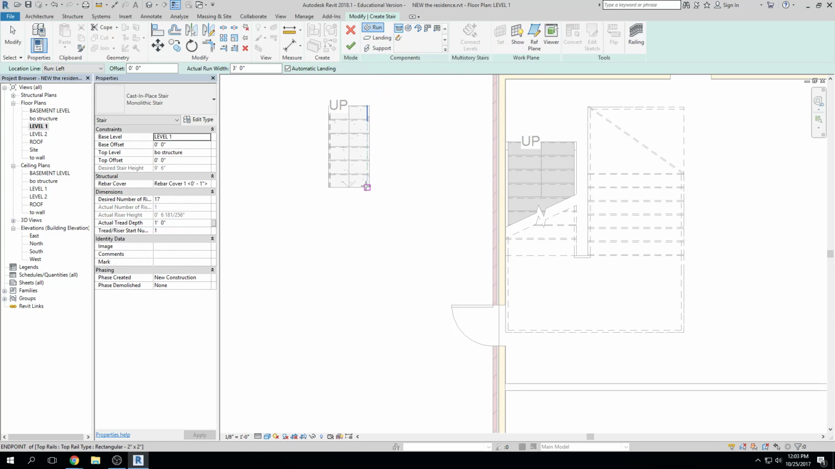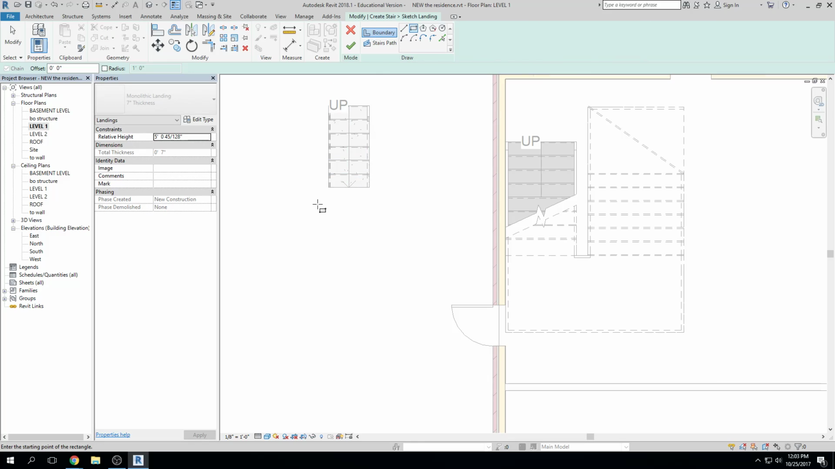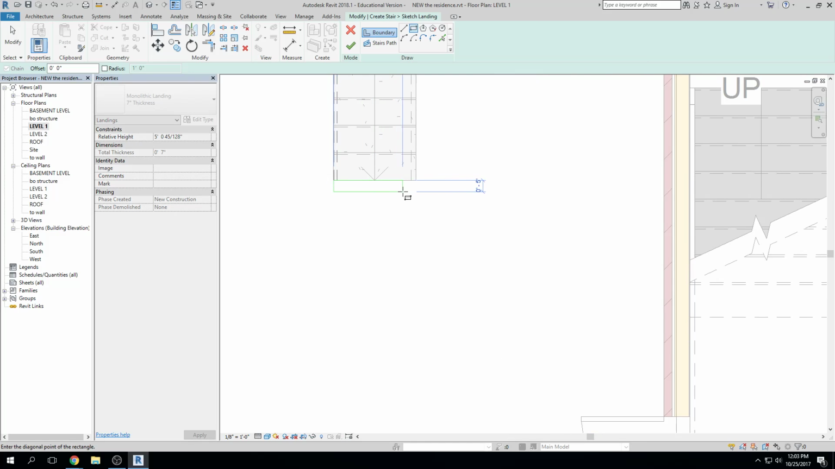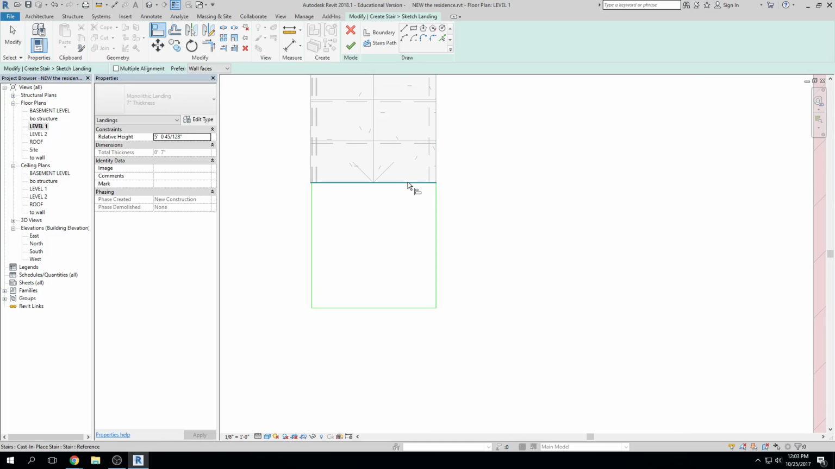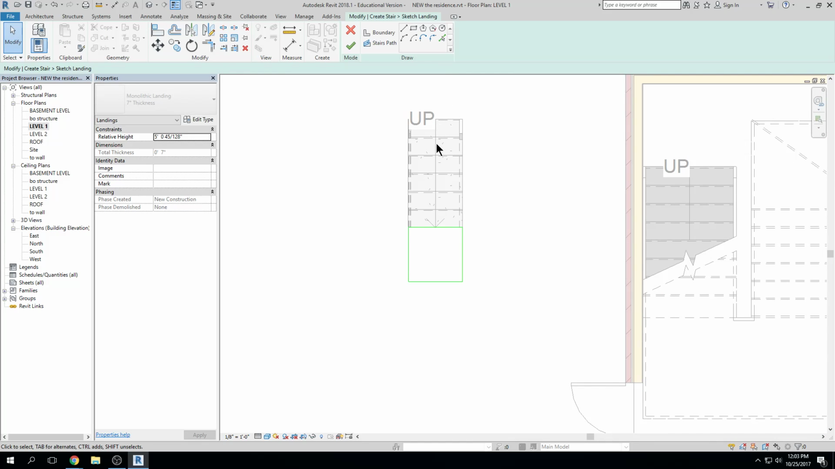Anyway, if you wanted to create a landing, I would click on landing, and I don't want to pick 2 runs because I only have 1. I'm going to sketch my landing. Draw that. I might have to align it. AL, click, click, align, AL, click, click. There we go. All right, so my stair comes up, you circulate up, and I stop here at my landing.